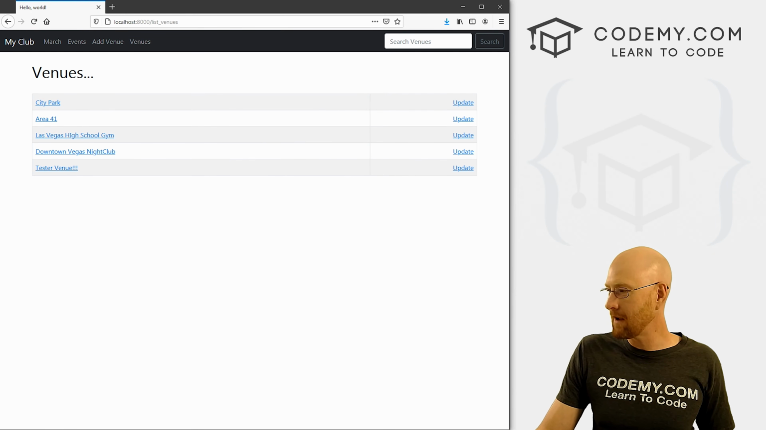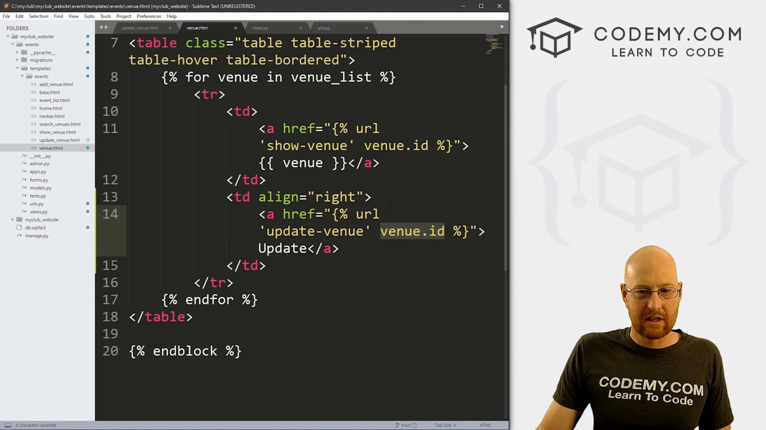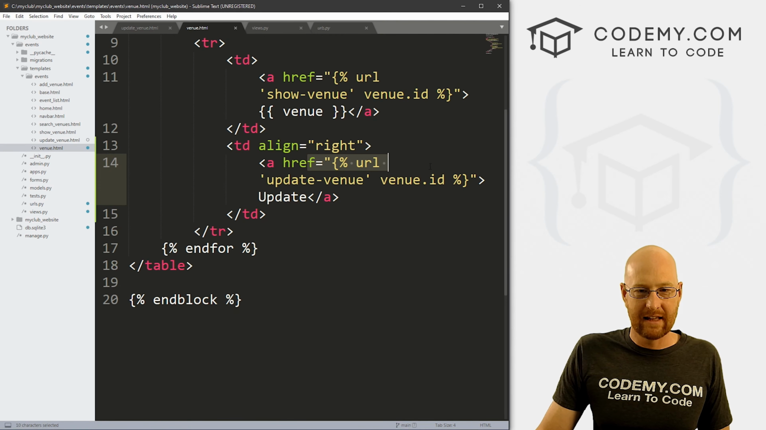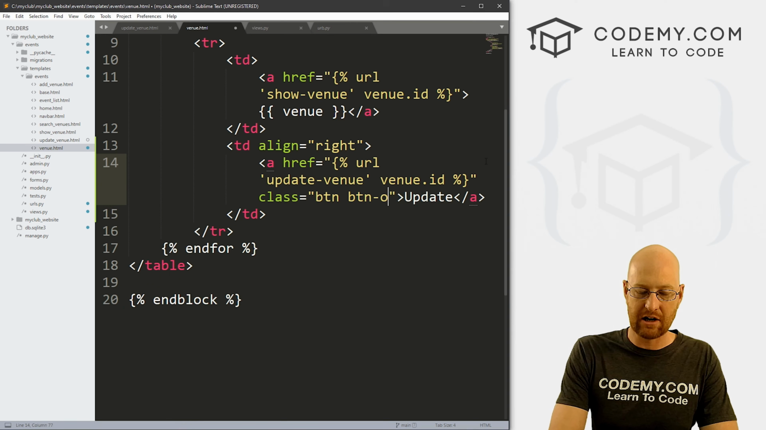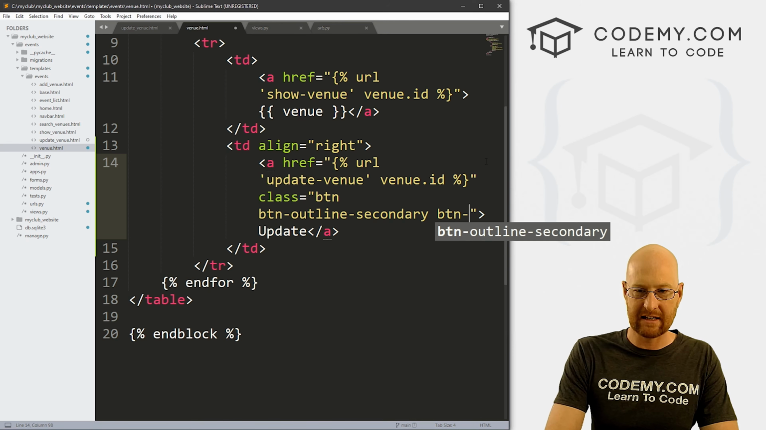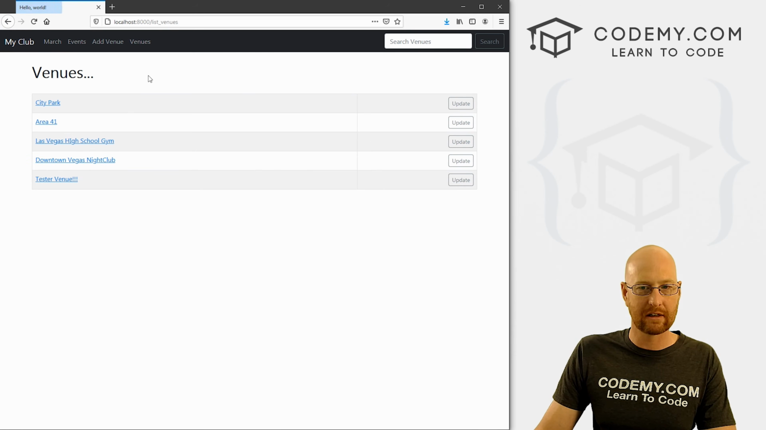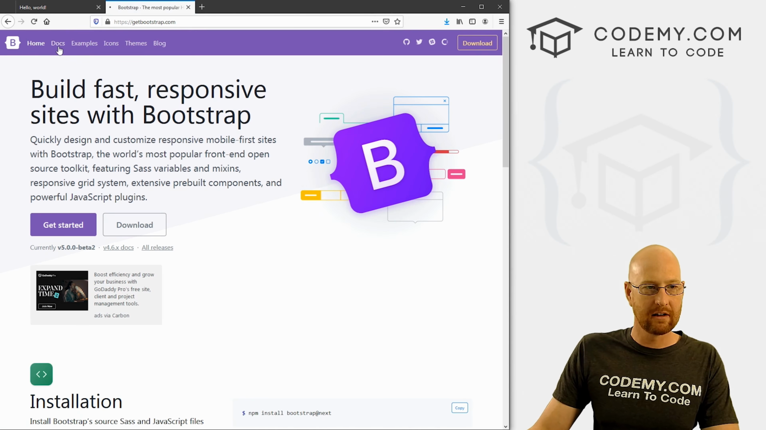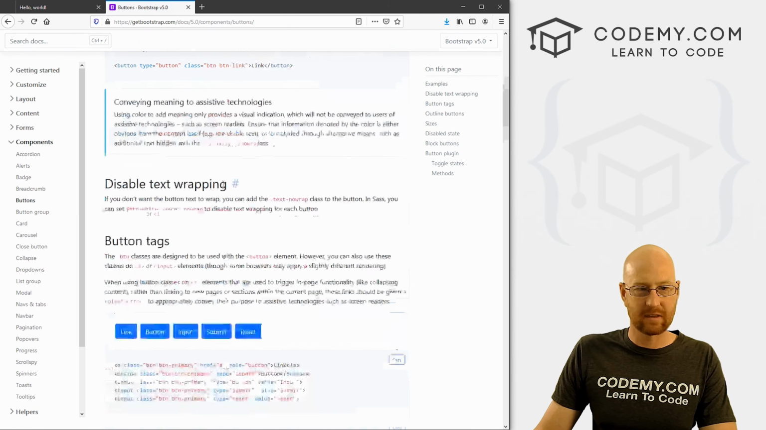Now we've got this as a link over here. Maybe you want to play around with this and make it into a button. I don't know. So we could come over to our venues.html and where we made this link here, we could just give it a class of btn and then btn-outline-secondary. And I also want to make this a little bit smaller. So let's go btn-sm, stands for small. And this is just Bootstrap stuff. If you're not familiar with what I'm doing here, if I click reload, boom, that's been changed. You can always head over to getbootstrap.com, click on docs, click on components, click on buttons. And that's where I'm getting all of this stuff.